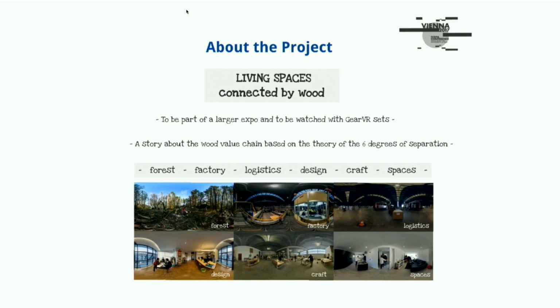So the project that I'm going to present is a short movie. It's in a series, Living Spaces. I had a client coming to me. They're doing an expo, a movie expo, in Spain. I'm from Spain, and they're doing it in Spain, but they're also bringing it to other places in Europe. And this movie is part of that expo.